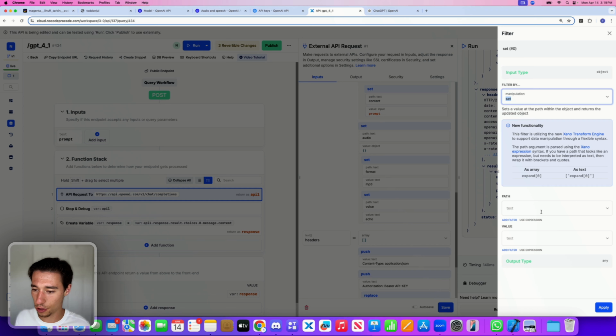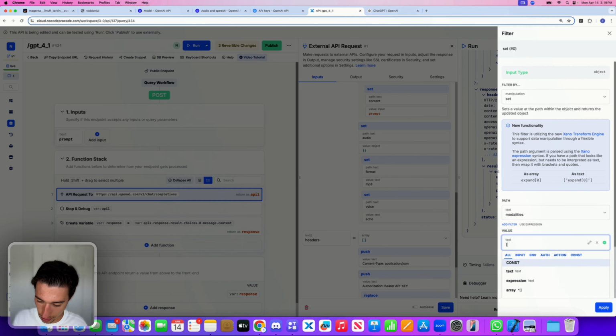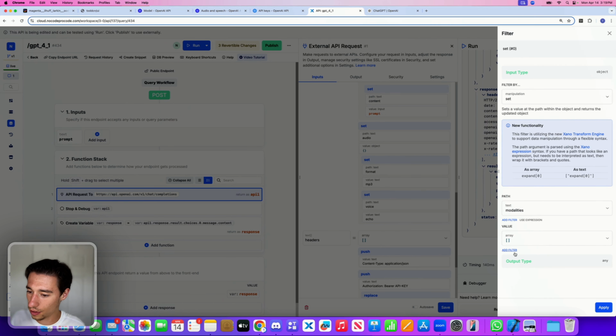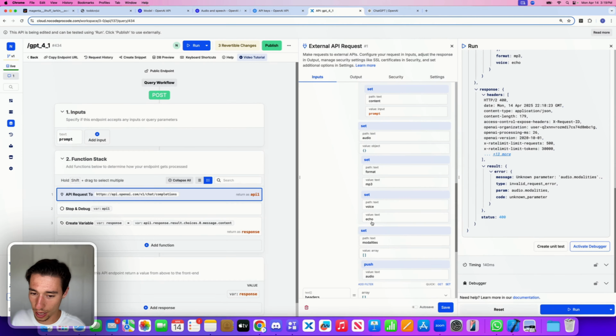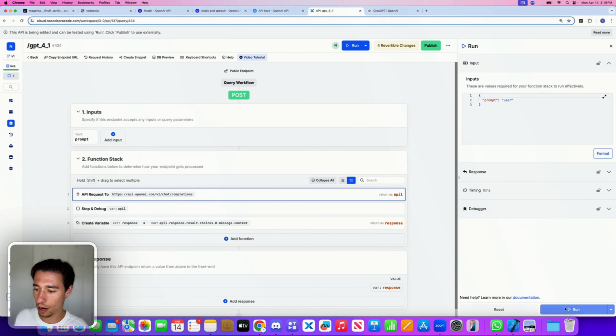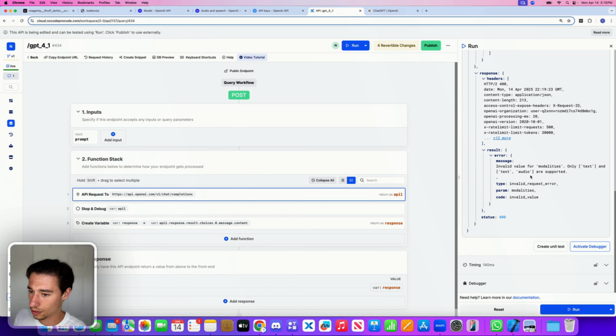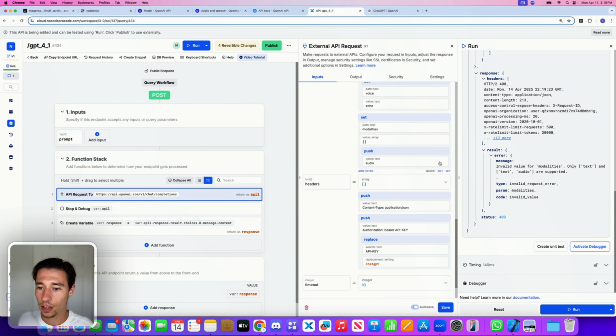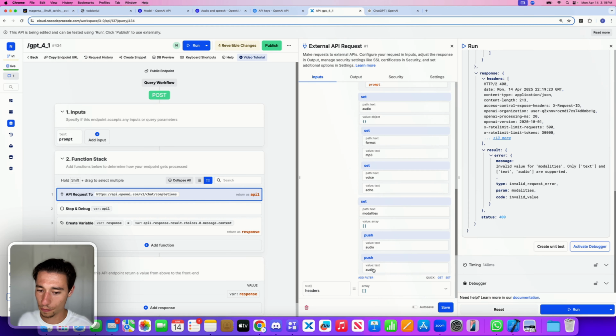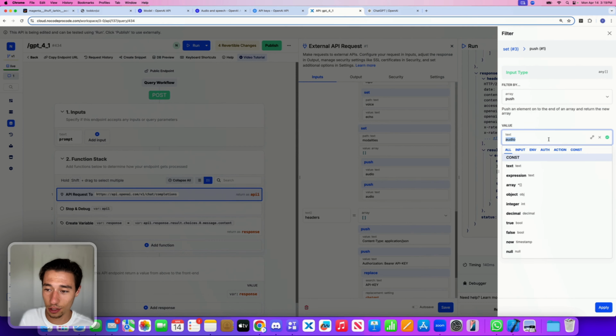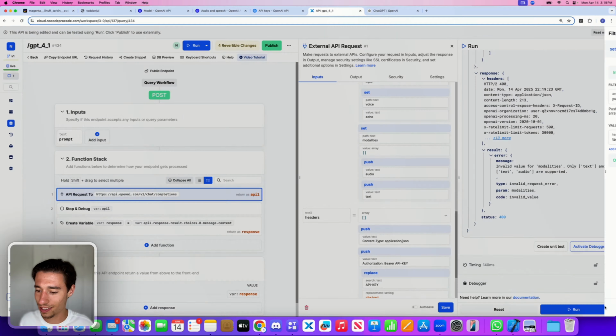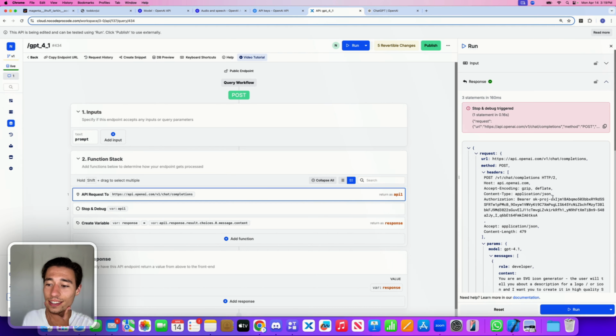So we can add a set filter here of modalities, and then we can add an array inside of here, and we can add a filter, and we can add a push, so we can push an item here, and we do audio. We can apply this, so now we have that inside of here. Now we should be able to run this, and it will say only text and text audio are supported. So we need to also generate text with this, text and audio. So we need to add, we can just clone the push. And the nice thing about APIs, it tells us what we're doing wrong. So let's add text to this. Let's apply. Let's run this.